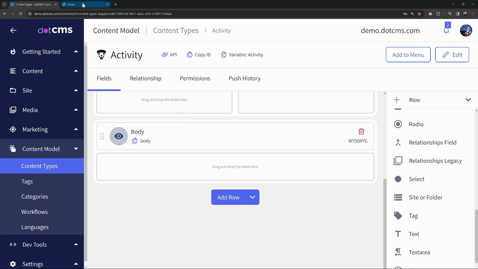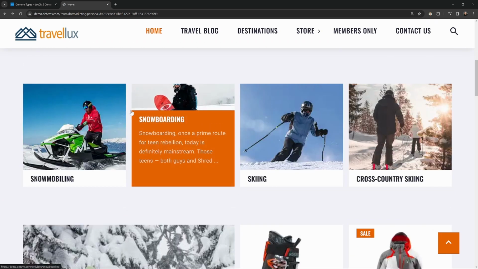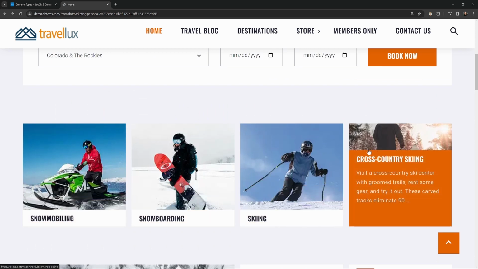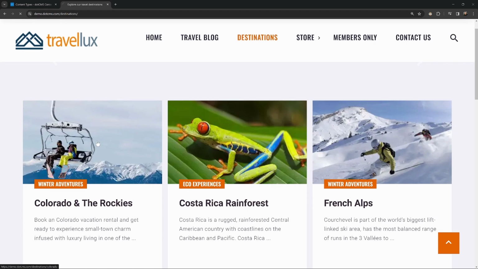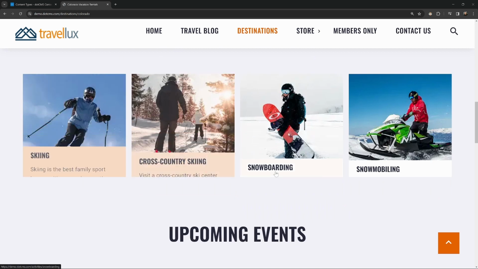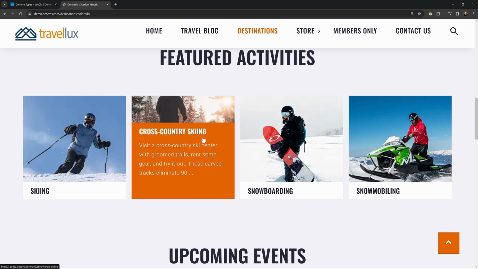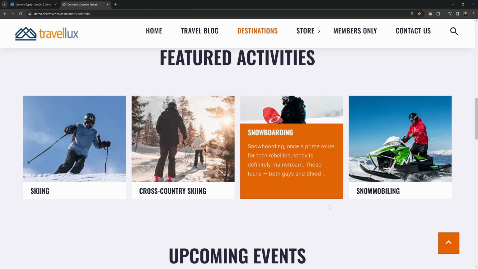And let's actually go back to our site once more. Those relationships are used to display content as well. Here I'm in my winter enthusiast persona. If I scroll down, we'll see that we're only seeing activities that are relevant to our winter enthusiast. Now these are all based on tags, but if we're talking about our destinations, I'll click here and I'll choose Colorado and the Rockies. Here, if we scroll down, we see our featured activities, and these are based entirely on that relationship. Skiing, cross-country skiing, snowboarding, and snowmobiling. Those four that we saw in our relationship.